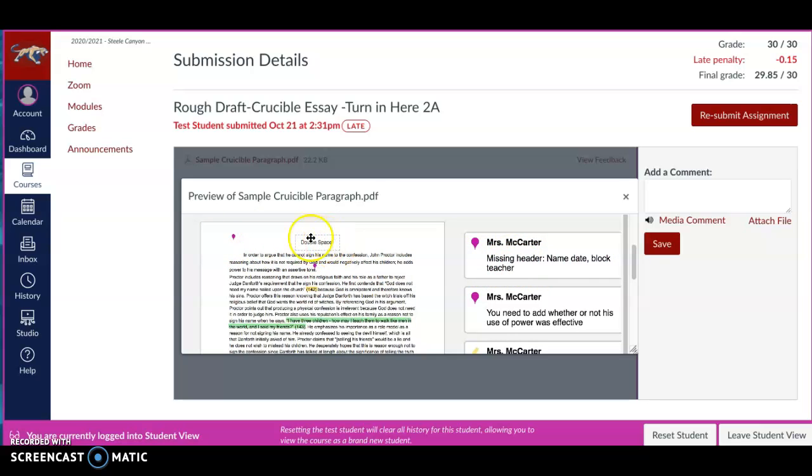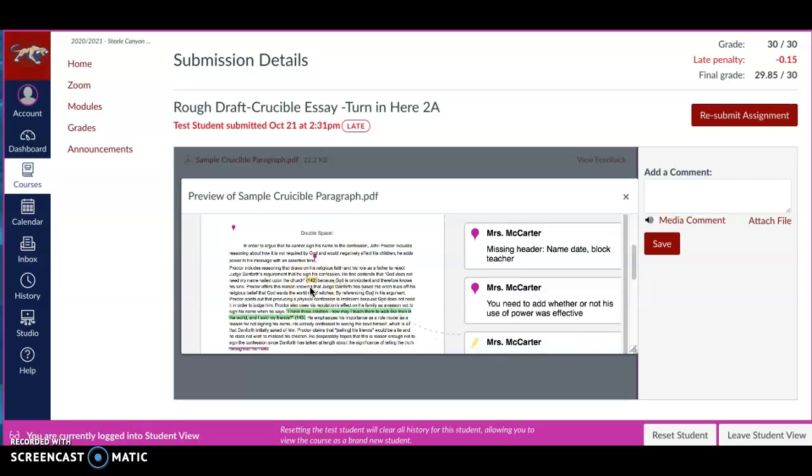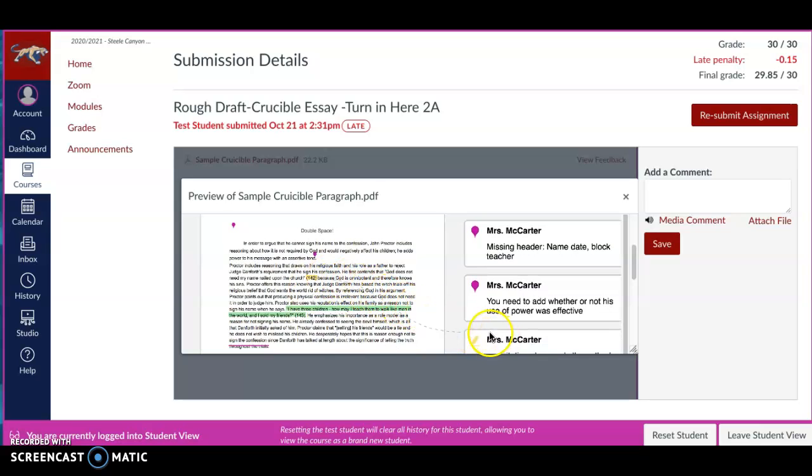Also, I put up here double space. This isn't double space. So if you see that on yours, that means you need a double space. And these are all fake comments, but I just wanted you to have an idea. Here, I said you need to add whether or not his use of power was effective. So these are sort of common comments. I've got a little highlight there, and it gives you a little dotted line down to this response.